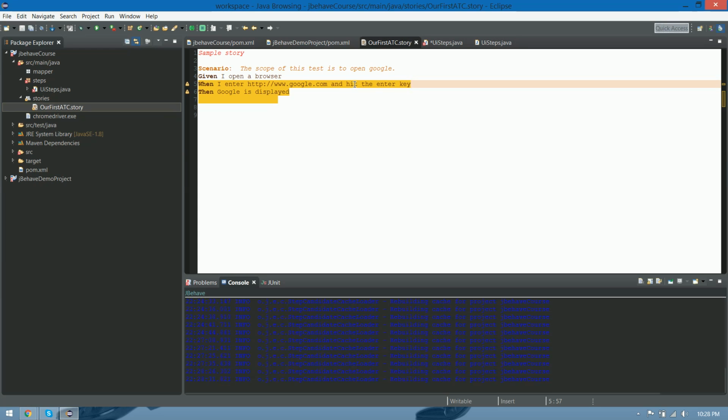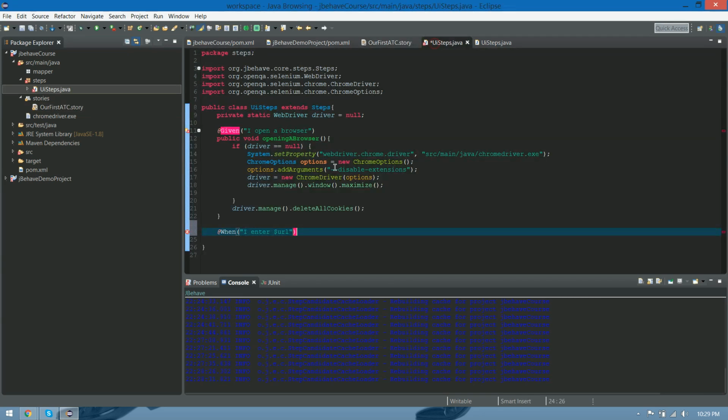Let's save it. Here it should be pretty much the same: I enter URL and hit the enter key. It has to be an exact copy. It has to be the same, with the same spaces, the same uppercase and lowercase. It has to exactly match.